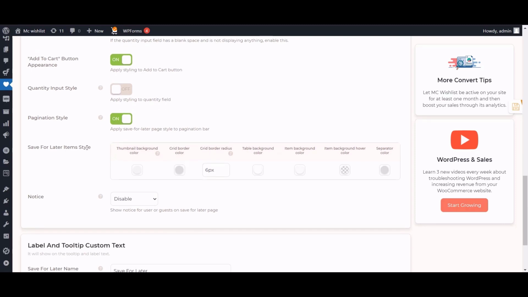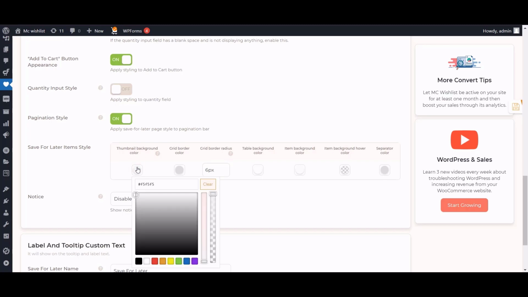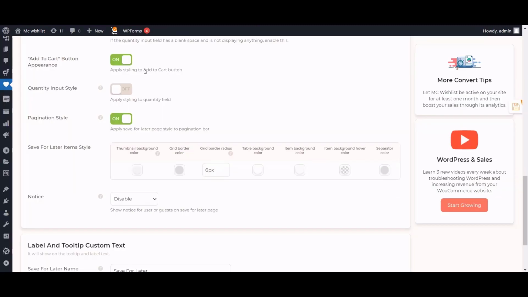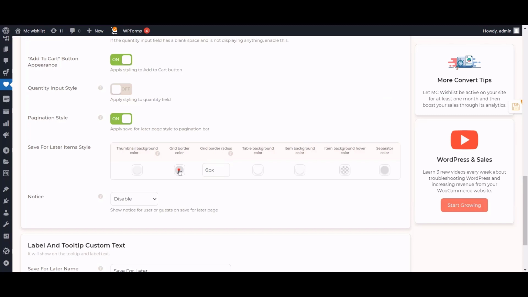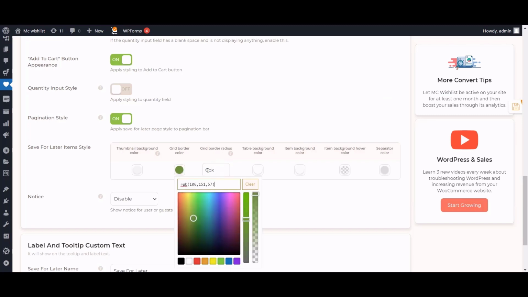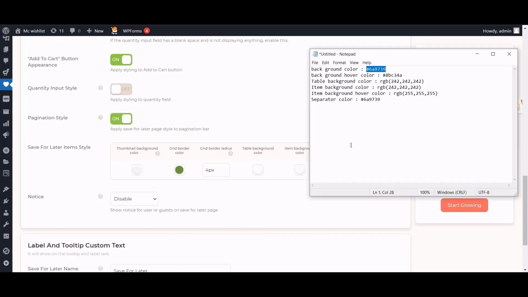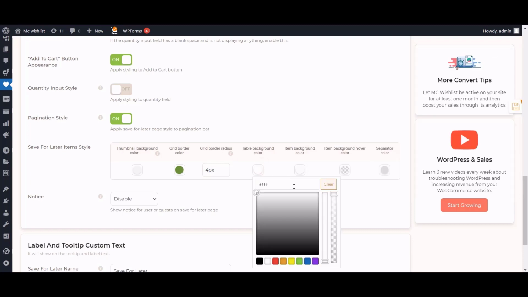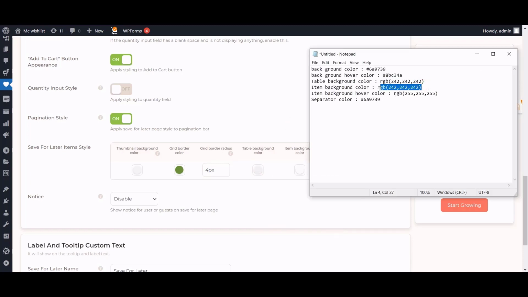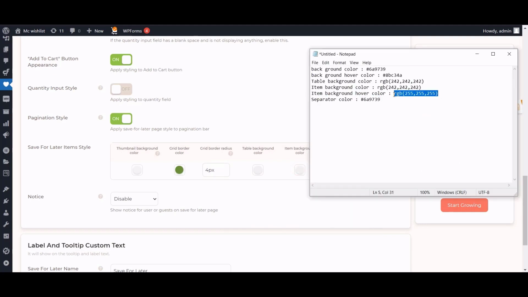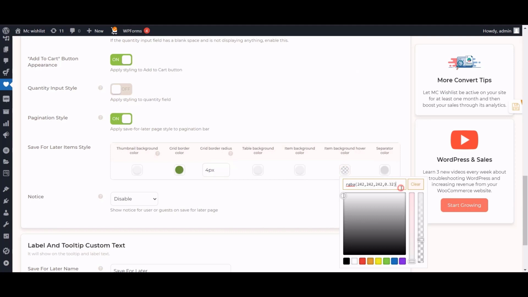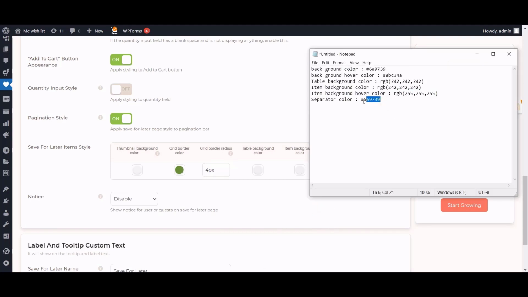Now we go to the settings for Save for Later item style. We do not change the background color of the thumbnail because as you can see, the background color of the thumbnail is very proper. But I set the grid border color to green. This green color, we set the grid border radius to 4 pixels. I put the table background color on this color code, and I use this color code for the background color item. And finally, I use this color code for the background hover color and this for the separator.